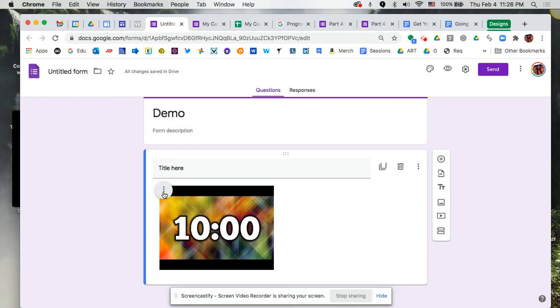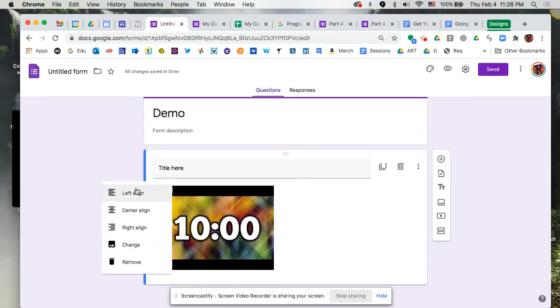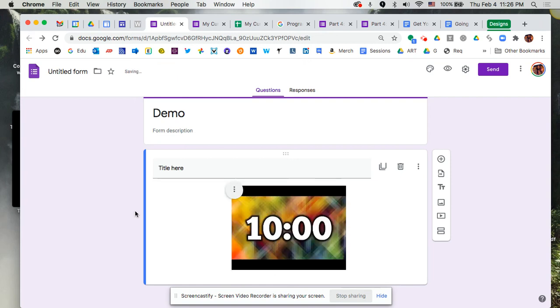And then the three little dots that appear here on the video, I just wanted to point out that this allows you to align the video. So if you wanted to put it in the center, for example, you can click on that. I do like to put it in the center because on the devices, if you're using mobile devices, it sits really nicely in the center of the screen. So I really like doing that. So that's how you do that. Once you have your video, you've added your title, you're good to go.